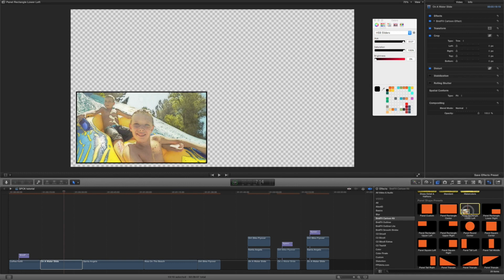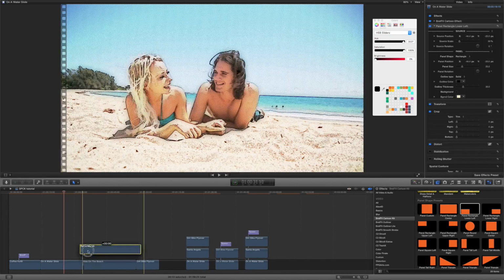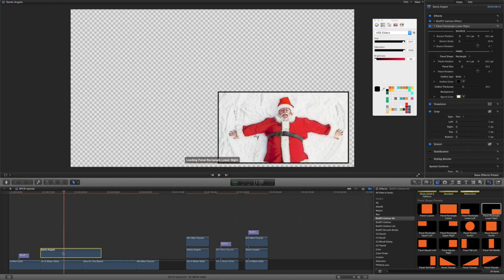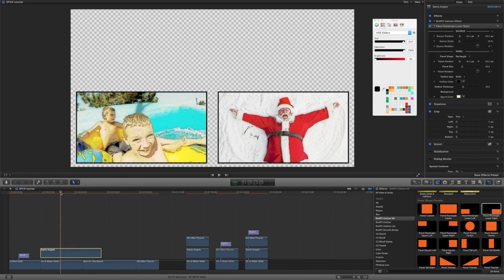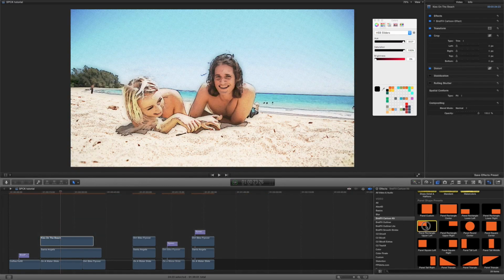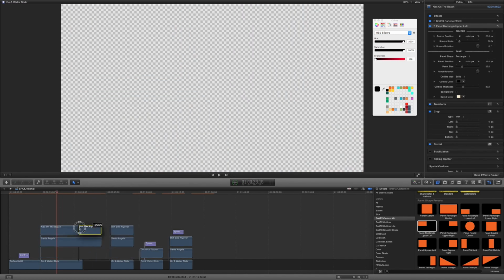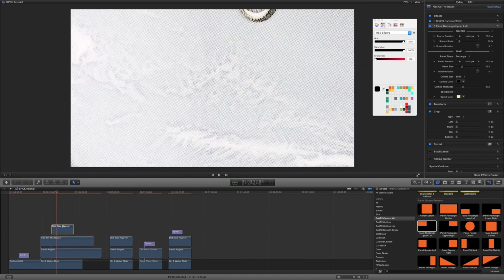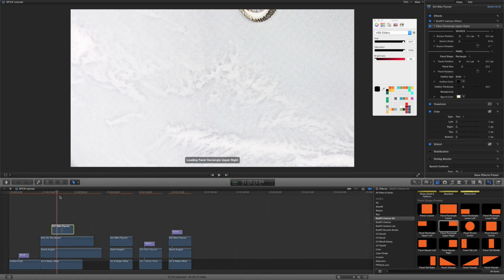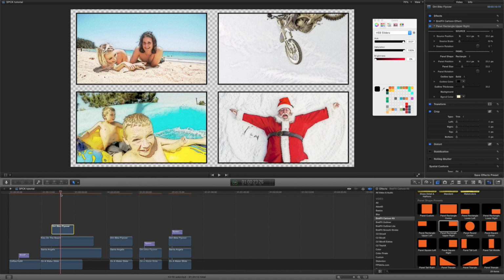Let's start with lower left rectangle. Then I'll drag Santa on top. I'll drag the next rectangle onto him. Let's see, we're building our effect. Kiss on the beach, we'll drag above that. And drag the next rectangle onto there. And dirt bike flyover we'll put on the very top. And use the upper right rectangle. So that builds our 4-way grid. It's ready to add some speech bubbles to.